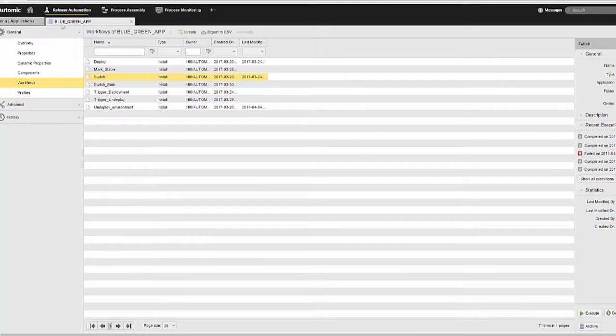There are a few other workflows which are worth mentioning in the context of a blue-green application deployment. The switch workflow is meant to switch the load balancer and make the blue or green endpoints live and available. The switch back workflow switches the routed traffic back to the previous version of our application. By using the mark stable workflow, we will mark our application package as a stable version in production.